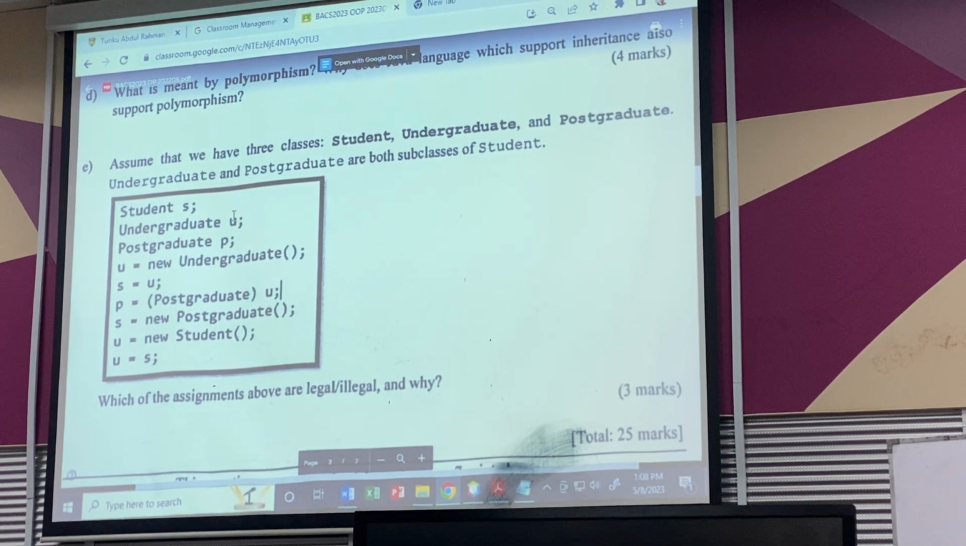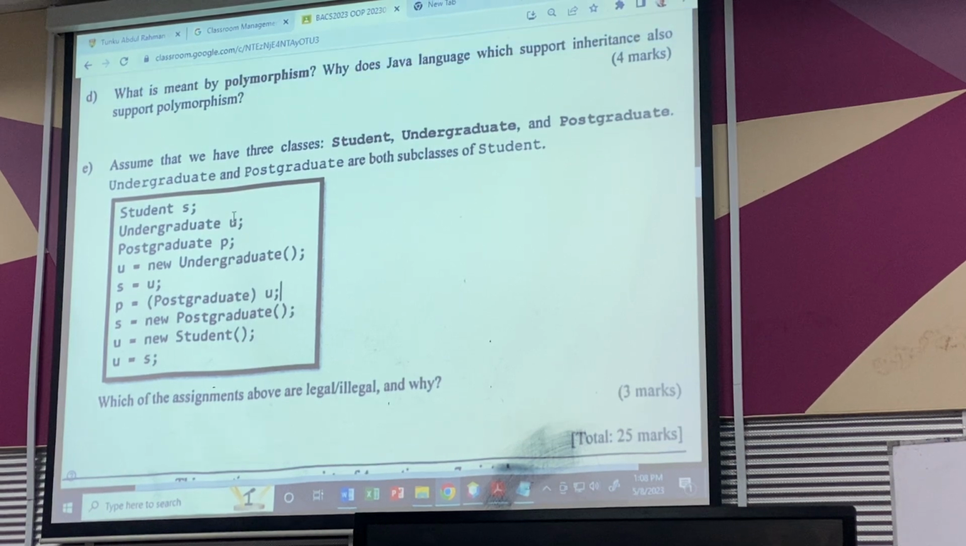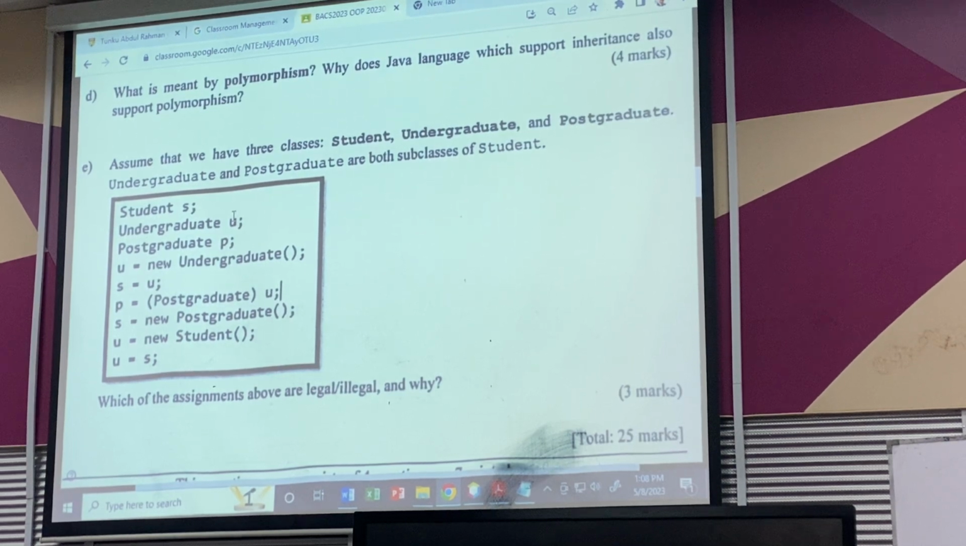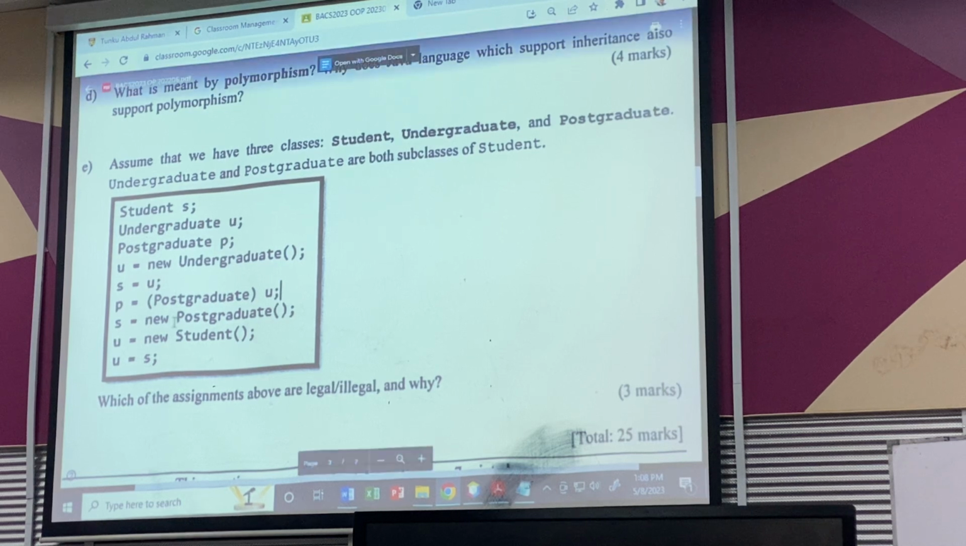Let's say in your notes, fruit and apple. All kinds of apples are referring to the fruit, but not all fruit belong to apple. So not all students belong to undergrad, so this is wrong. Okay, U and S. This is wrong, but it's possible if you want to do the casting.